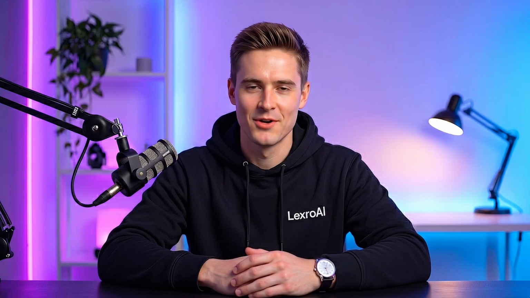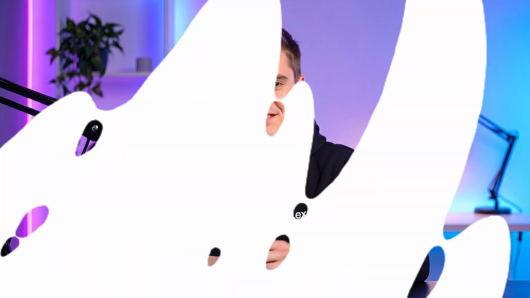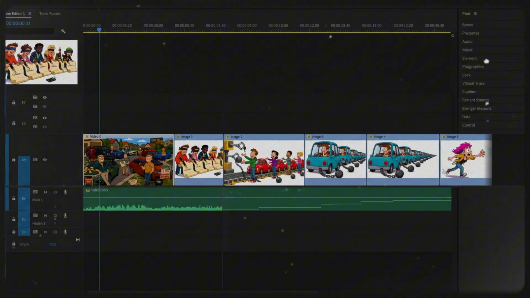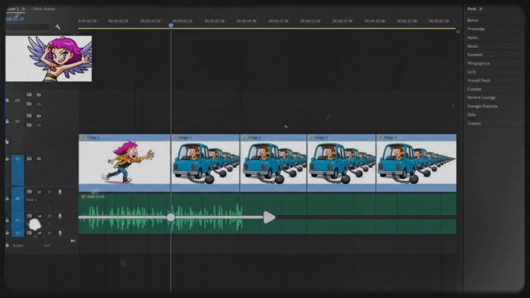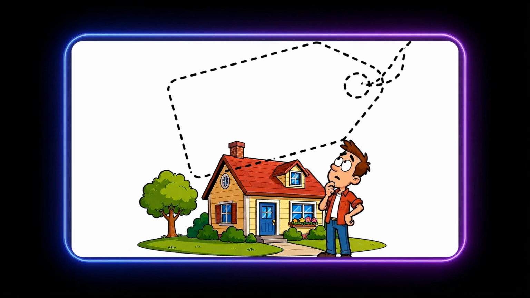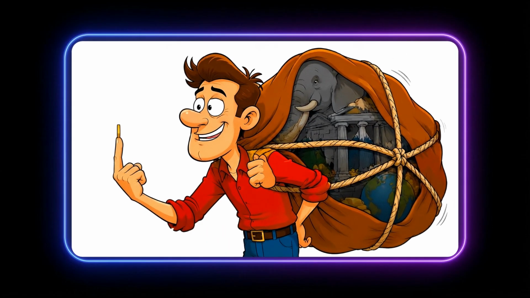Here's a question for you. What style of video do you actually want to make? Like the Bob Invests? Just images assembled together, maybe a light Ken Burns zoom effect with auto-generated subtitles, and that's it? Or do you want something more polished like the LII channel, where the first 2 to 3 minutes have animated character movement in the intro?